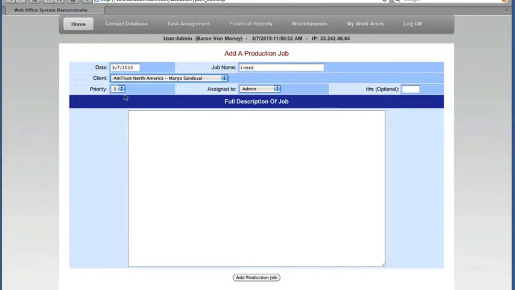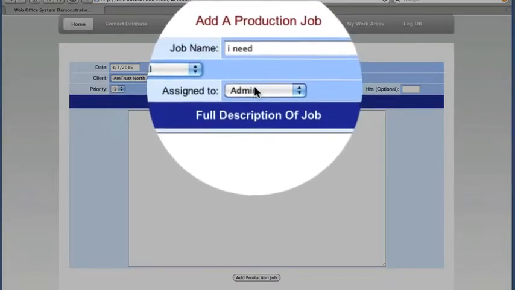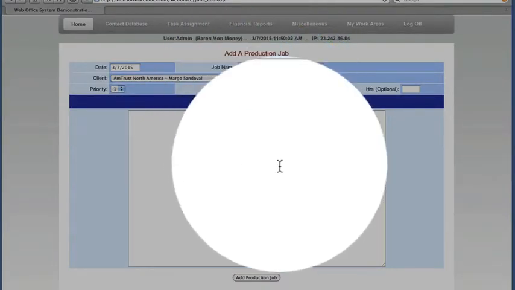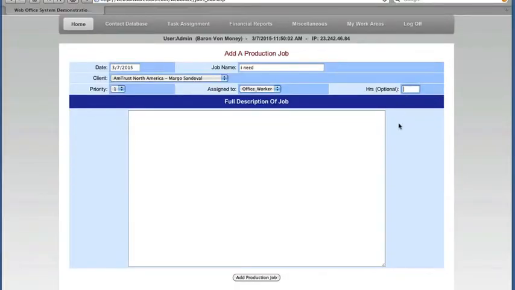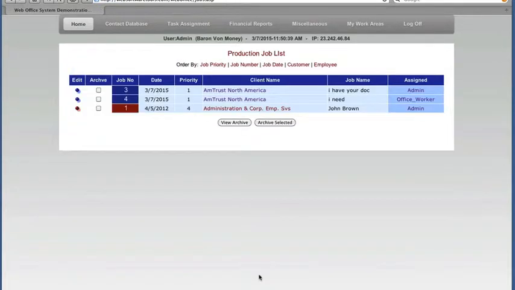It typically does. Assign a priority to your job, who it's assigned to, so you're going to assign it to office worker. This is really, hours doesn't mean a whole lot, and I need blah blah blah done. You hit add production job. Now that goes into the list.